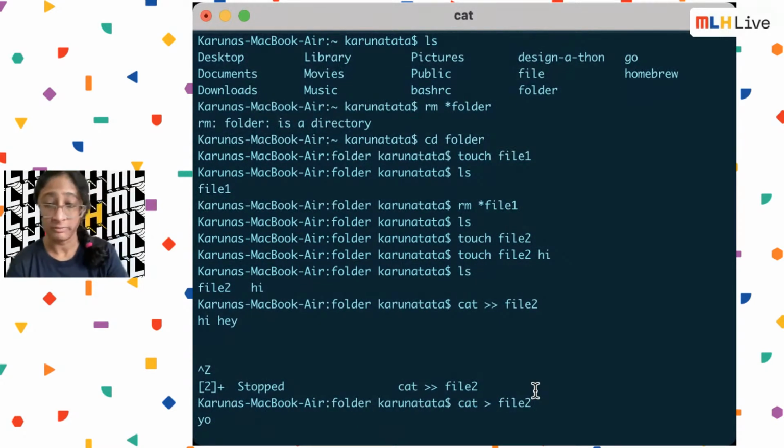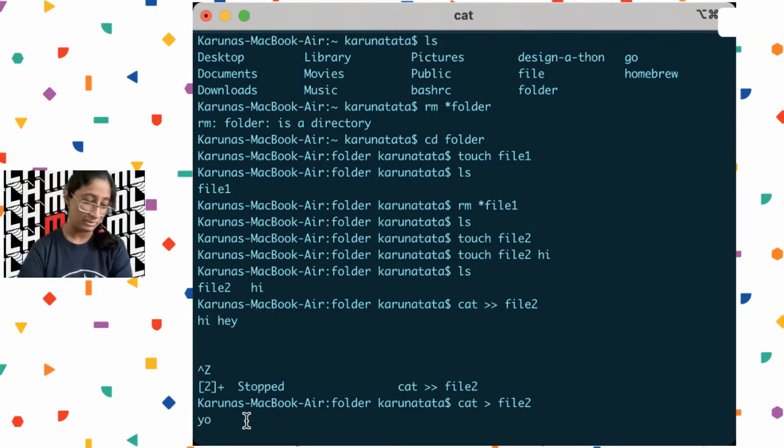but what one greater sign does is it will just rewrite everything which was already present. Let's say I wrote hi and hey here using two signs, it will be there. And if I do it using one greater sign, this yo will rewrite all of the content in the file which was already there. So that will erase these two and it will just use the yo. So only that will be visible.